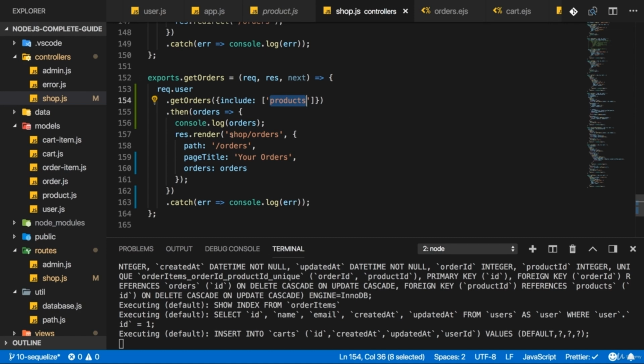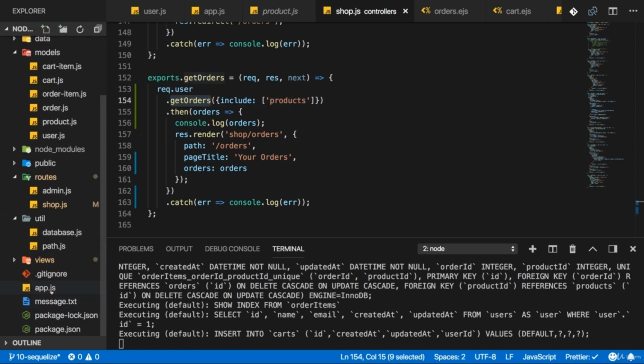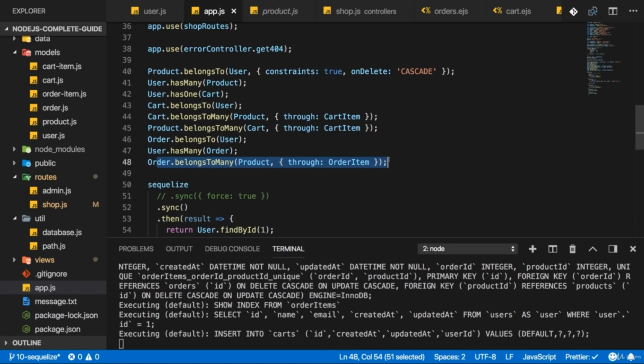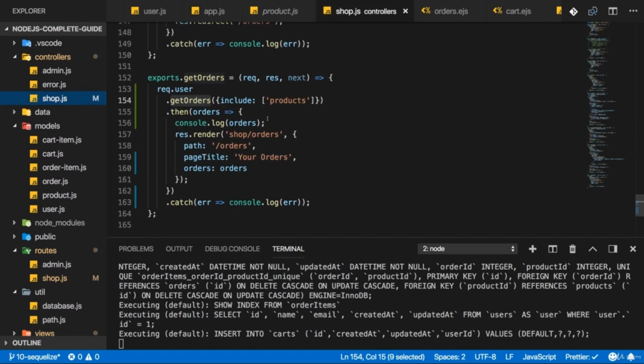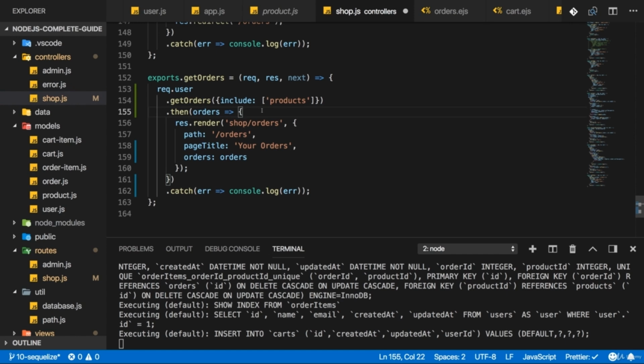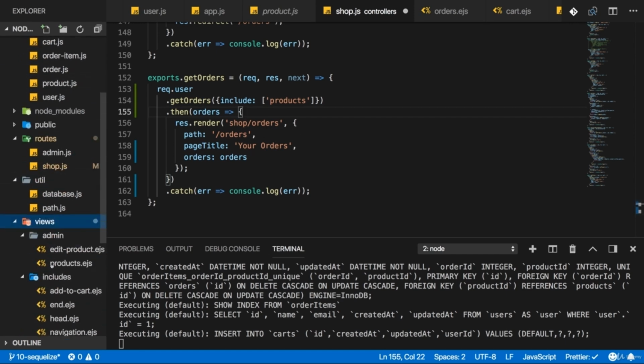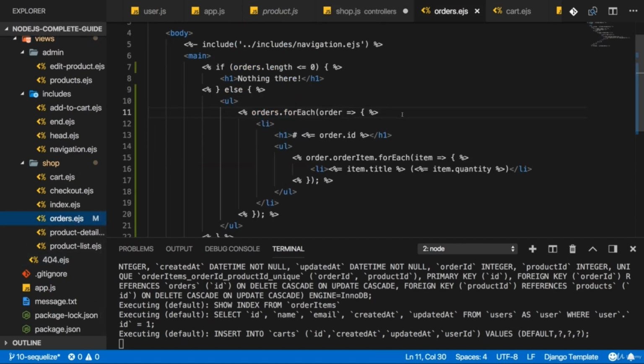Now, this only works, of course, because we do have a relation between orders and products, as set up in app.js, here. And now we can load both together. This will still not make our template work immediately, but now we got orders with more data in them. Each order will now have a products array. And with that in mind, we can go back to our view here, to the orders view, and tweak that.